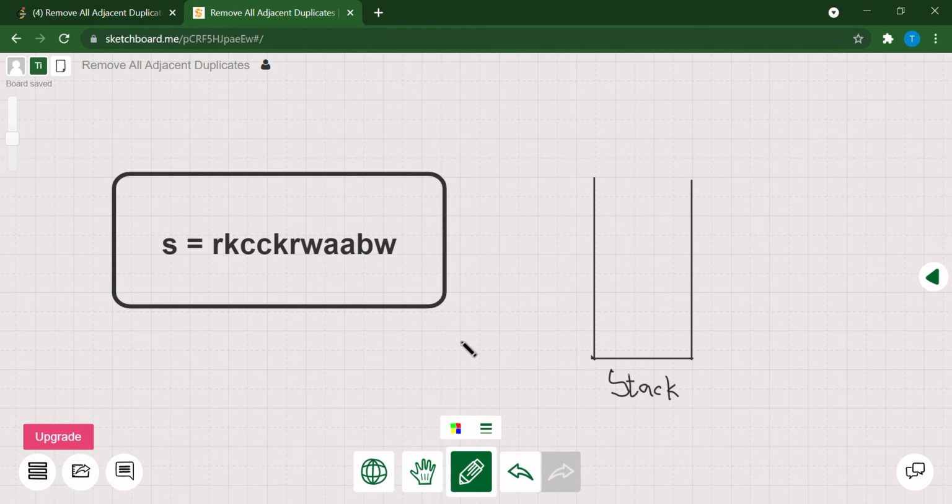The first letter is R, so we can just put R here, and the next letter is K. K isn't equal to R, so we can add K to the stack. The next letter is C, and C isn't equal to K, so we can add C to the stack. Now the next letter is C here, and this C is equal to the C on top of the stack, so I'll have to pop off this top element, and that's all.